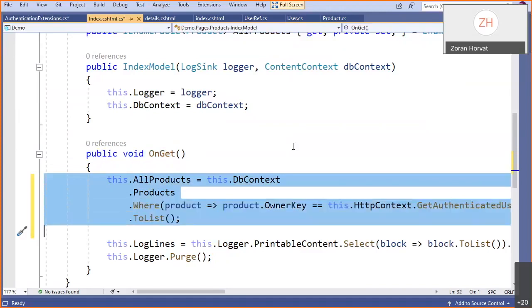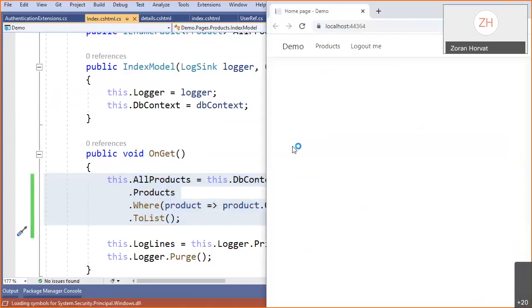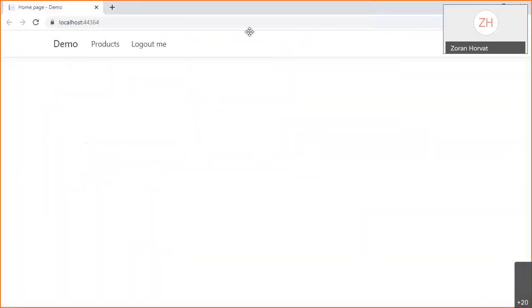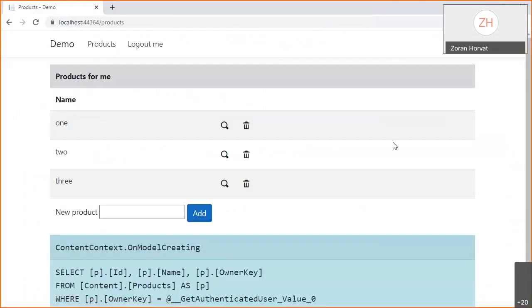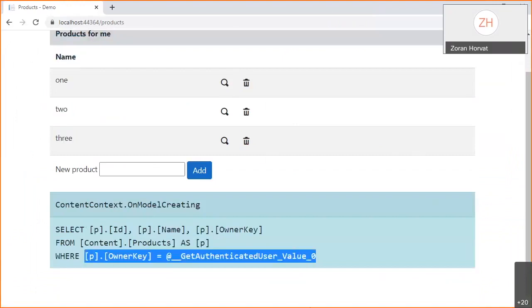And I think I might be able to start this application again and enjoy it being secure this time. Can I? Oh, yes. There are only 3 items here. Those are my items. And that is what this where clause is telling. Where owner key is the parameter, and that parameter will be taken from HTTP context, and that will be me.